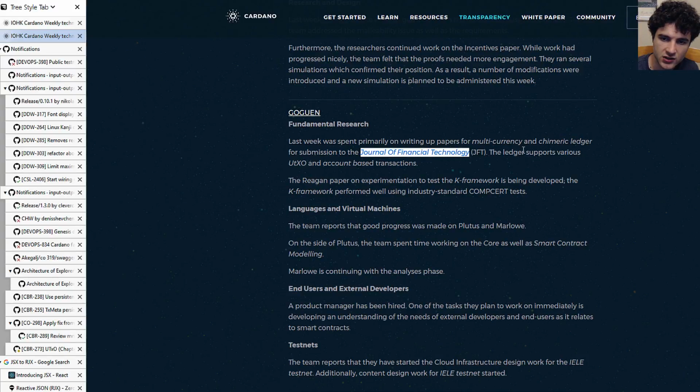For the Goguen update, they are mentioning that the chimeric ledger paper is submitted to the Journal of Financial Technology. If you don't remember the chimeric ledger, this was released back in maybe March, something like that. It's a paper that was not too long, and there's a good forum thread about it. If you don't know, there's the Cardano forums, and there's a thread about this paper with some good discussion. So if you're interested in this paper, you can go check it out. It was about how to manage UTXO and account-based model transactions in the same system.